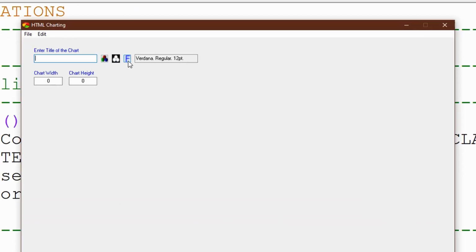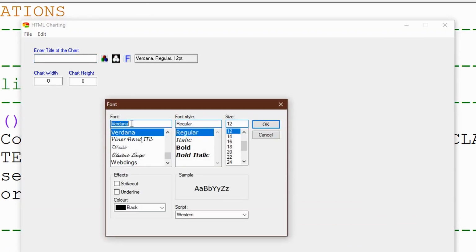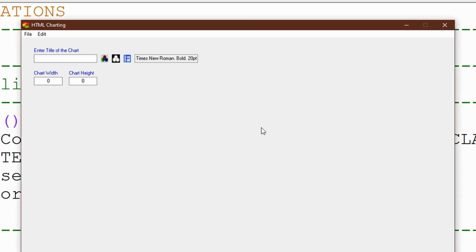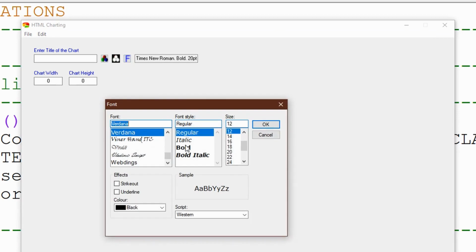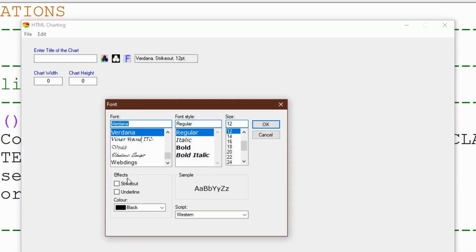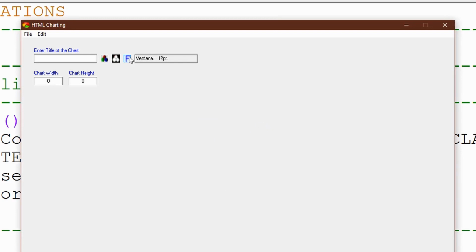we can then click on our font selector. We can then change it to Times New Roman. We can go bold, we can go 20 point, and it should display Times New Roman, bold, 20 point. Which it does. Perfect. So if we try it again, let's pick Strikeout. Verdana Strikeout. If we pick Italic and Strikeout, it's not handling that combination.